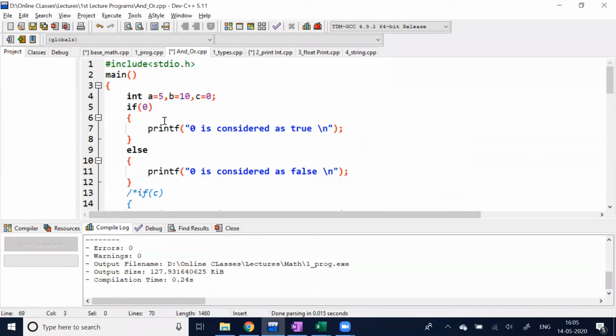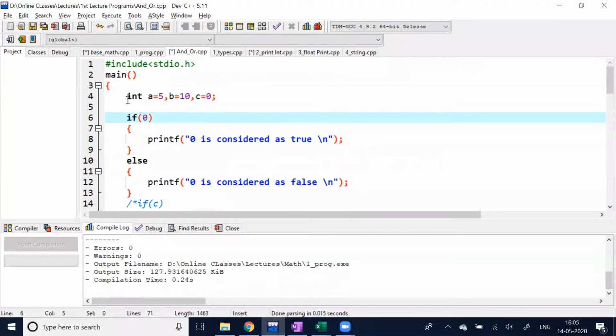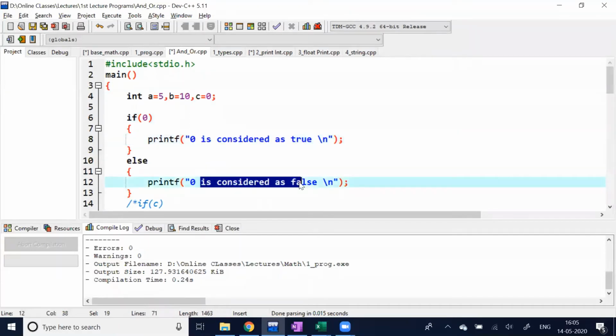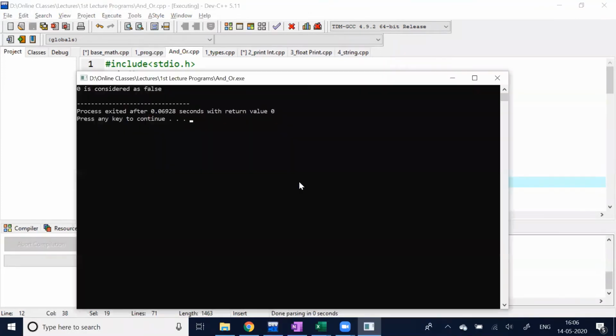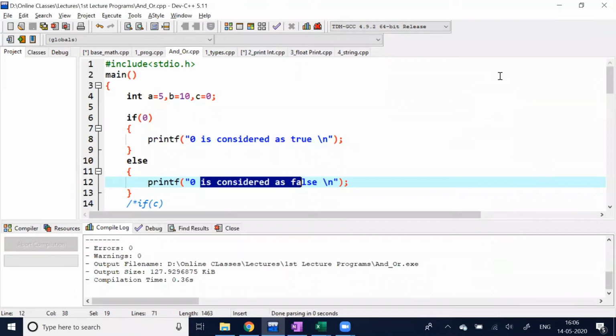Okay. So here you can see in the first case, if it is not related to any variable, I just directly put 0 here. Fine. So which condition should be printed? This one or the later one, the else one? Will the if one execute, or the else one? Can anyone tell me? Sir, the else one. Else would be executed. Why? Because 0 is false. So I'm telling you here, 0 is considered as false.